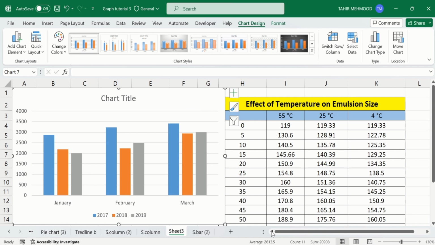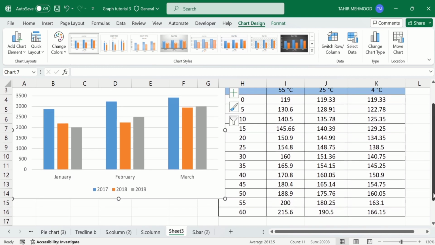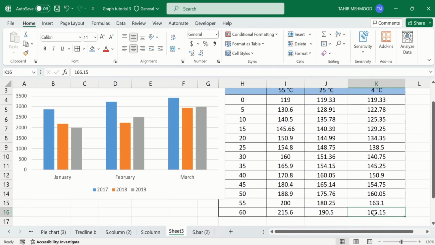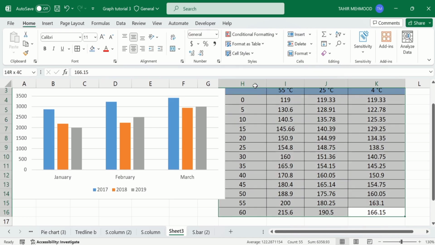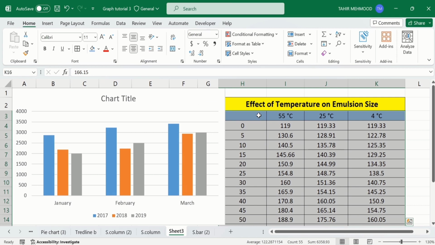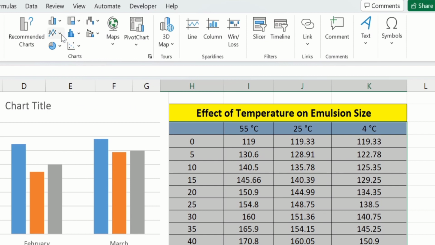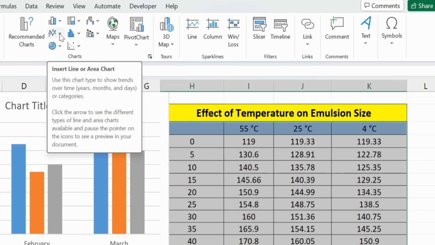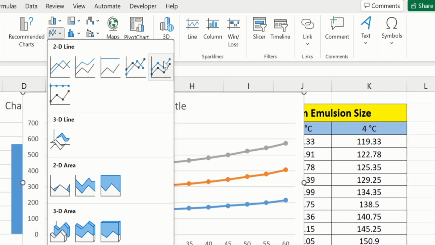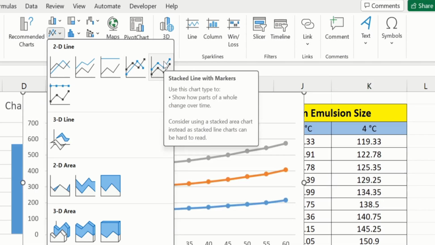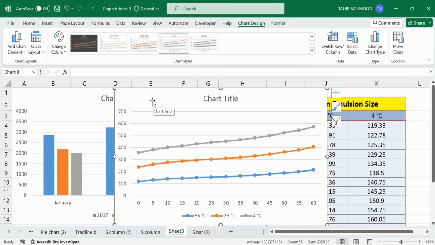Now you will learn how to generate line graph from multiple data sets. Simply select this data. Go to Insert tab and here you will find the option of Insert Line or Area Chart. From here I will choose this one, which is the stacked line with markers. Now you can see here Microsoft Excel has correctly plotted the data in the form of line graph. I will place it here.